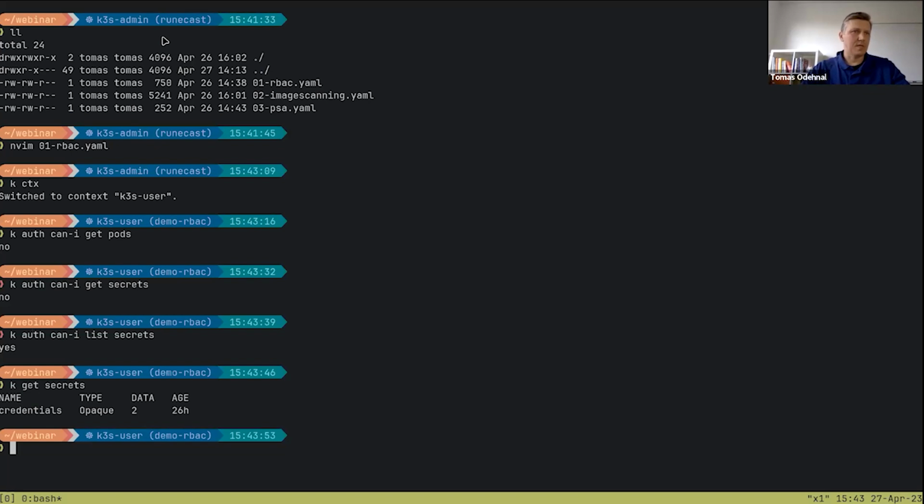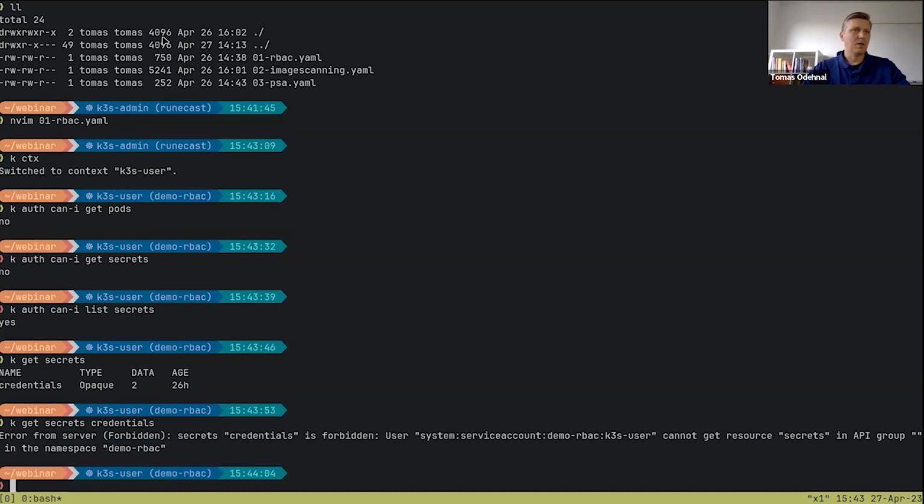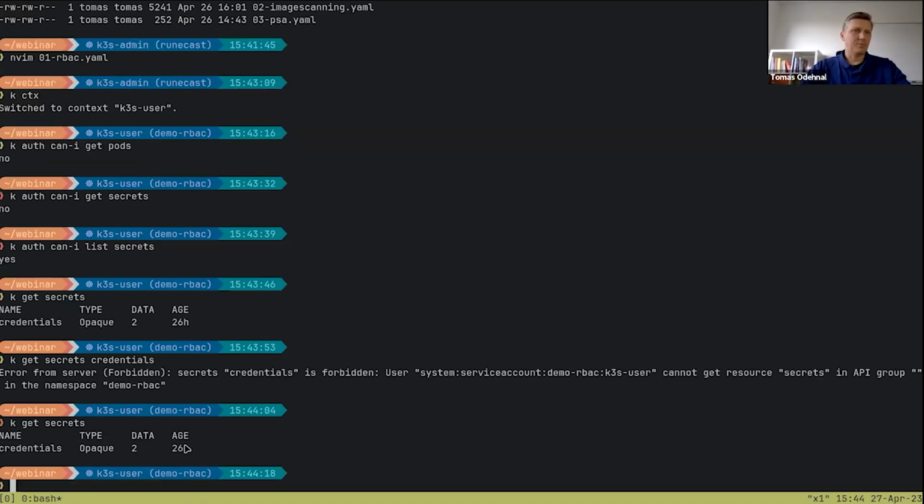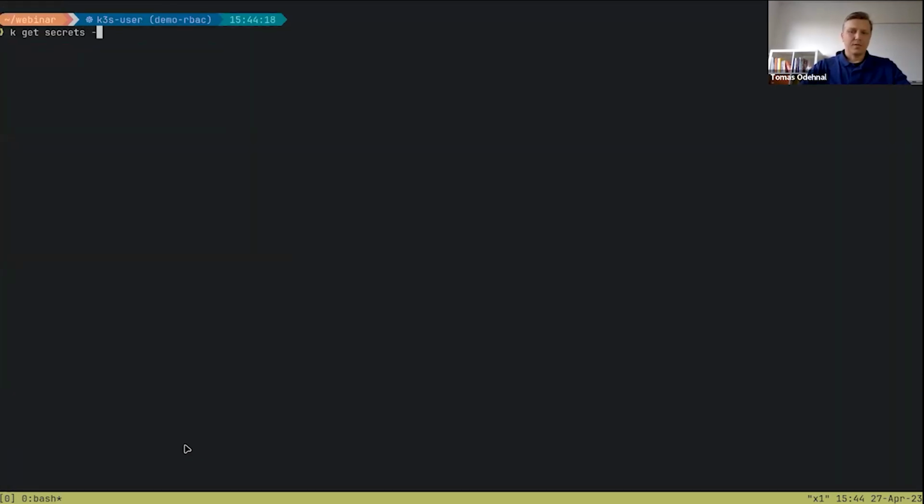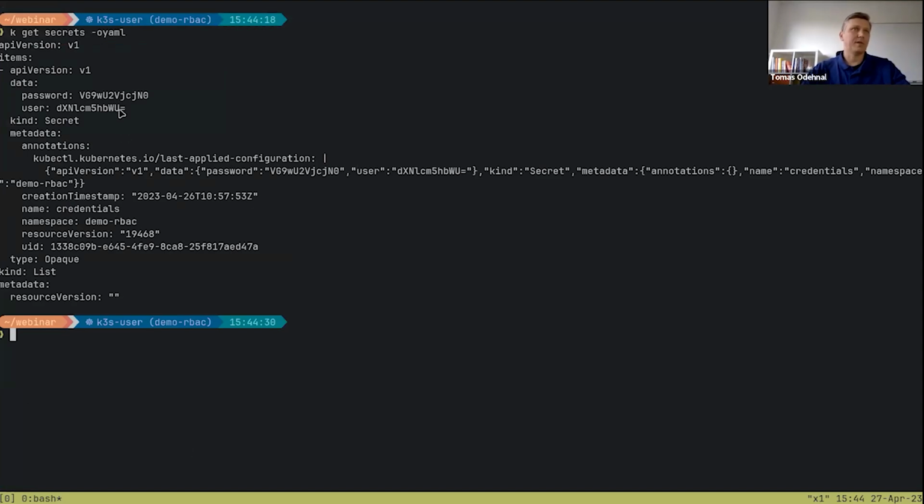Perfect. So as this user, I can get secrets that are in this namespace. And I can see there is a secret called credentials. So good, I have the list rights. If I want to get the secret now, I'm not allowed to do that because obviously I don't have the get verb to get the object. But there is this catch. If I list the objects, I can use an output modifier, and if I use output to YAML, I'm not listing them, but I'm getting the content.